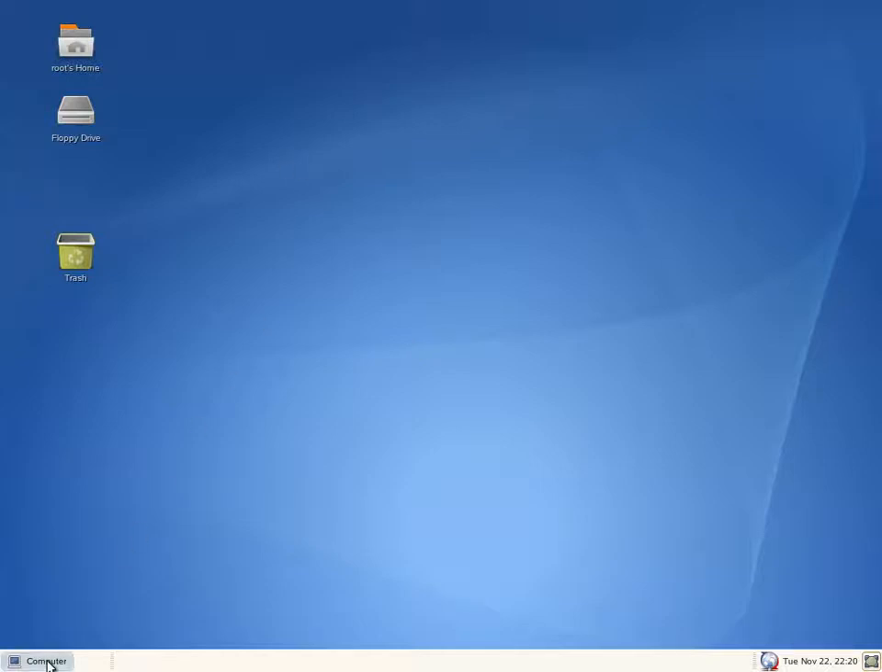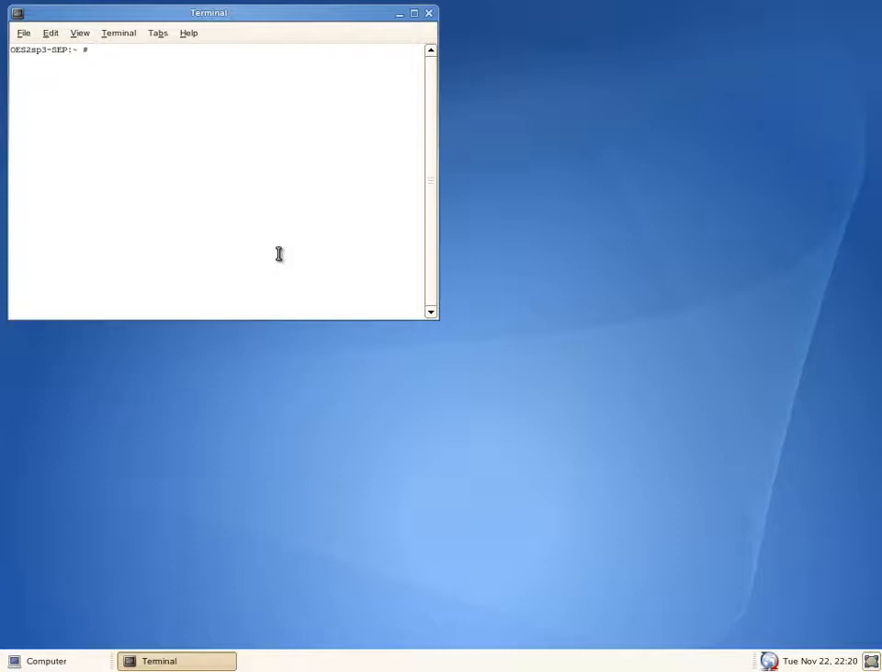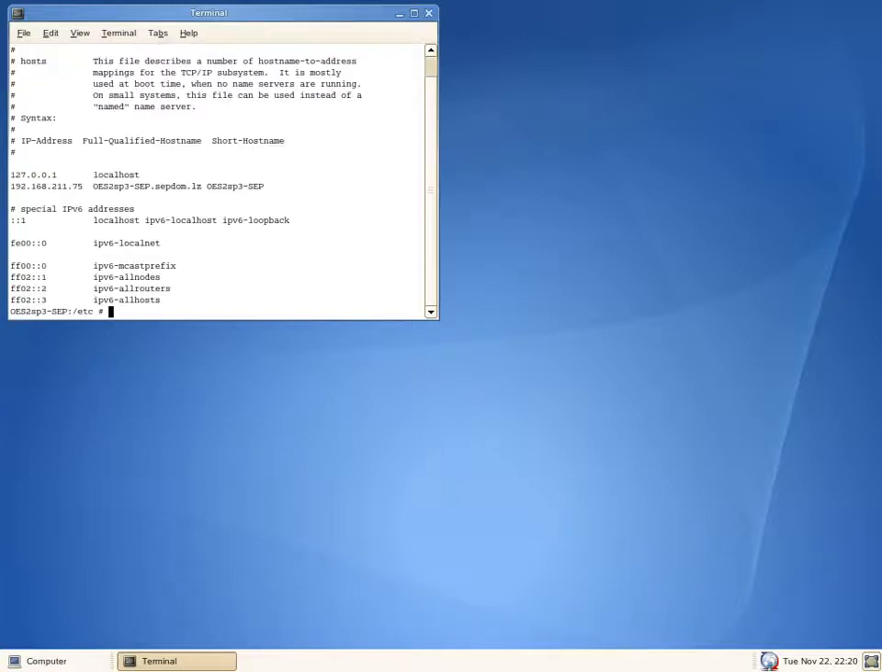So we're going to start, and let's verify a couple things first. First thing we want to look at is our hosts file. It should have 127.0.0.1 listed as our localhost, and then the actual IP address of the server second, with the fully qualified domain name and then the short name of the server. So that looks good. We are set there, and let's go ahead and install Java at this point.